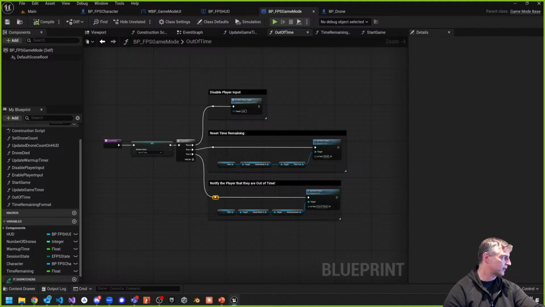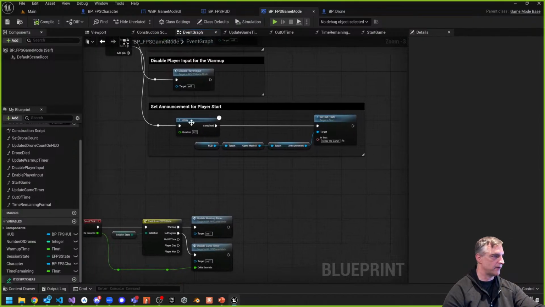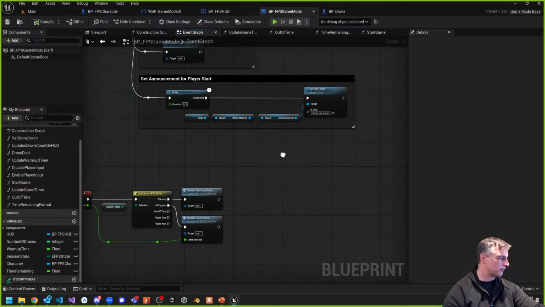And now let's fix the time remaining when we start the game. Again, we'll do this in the event begin play. Here it is. So we set the player start. That's the player start, and that's what this is. And then what we want is to initialize the time remaining text, right? So that way we can make sure it's good.